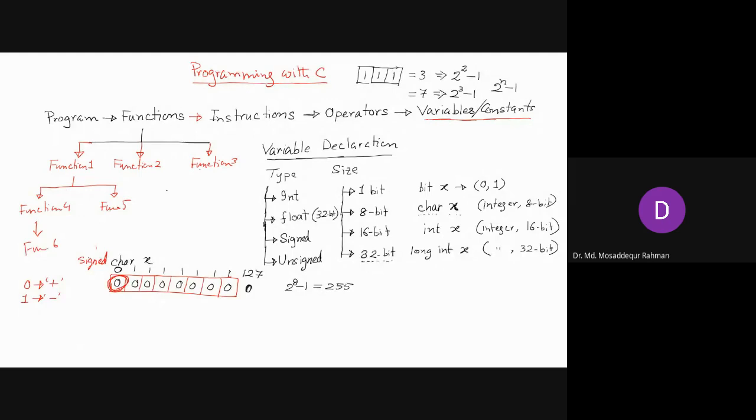For the negative number, it is minus 2 to the power 7. For negative, the sign bit has to be 1, and then you can have all 0s.